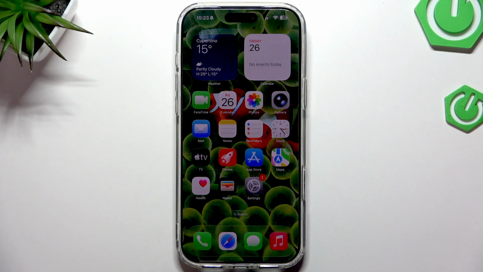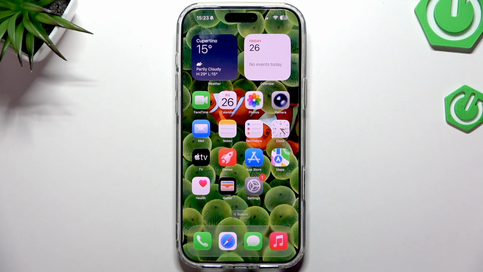In today's video, I'll show you how to use lost mode on the iPhone 17 Pro Max.